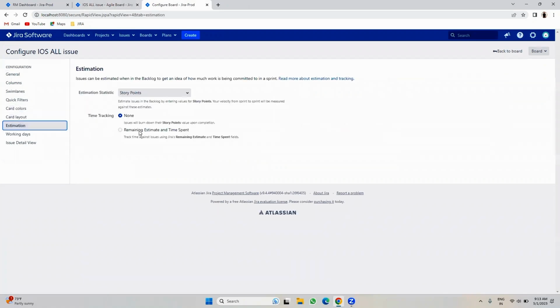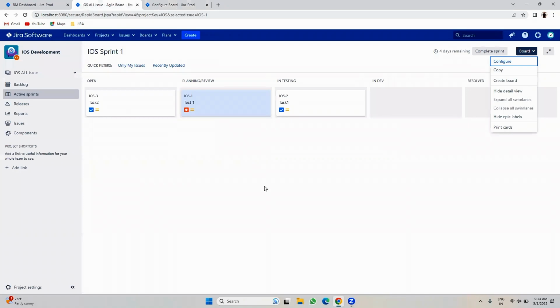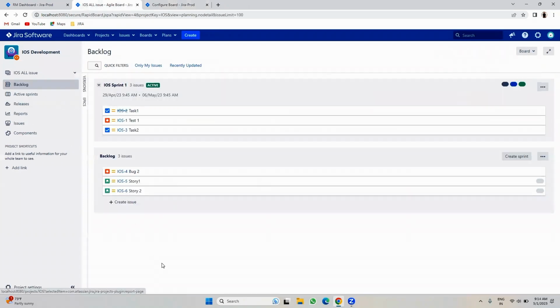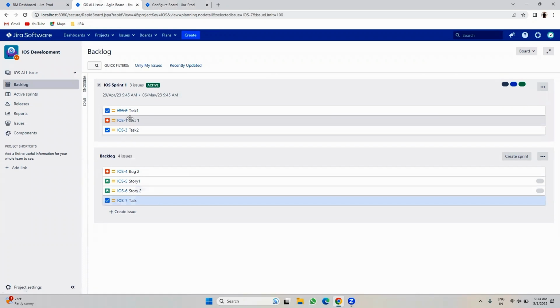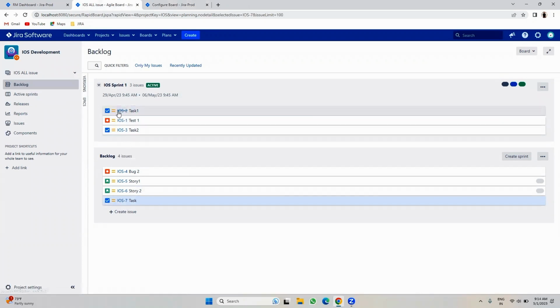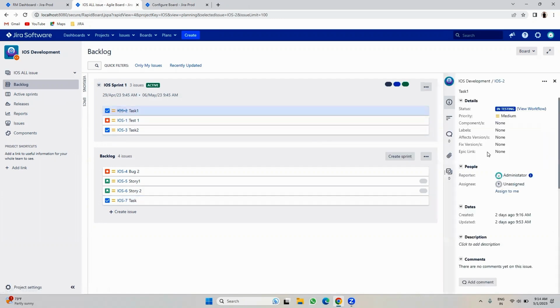Same everything. Yes. If I go to estimation, I'll go to the backlog first. So I have three tickets here. Suppose I open the task tickets. See guys, for example, I created three tickets. If I open this iOS ticket, this is assigned to me.